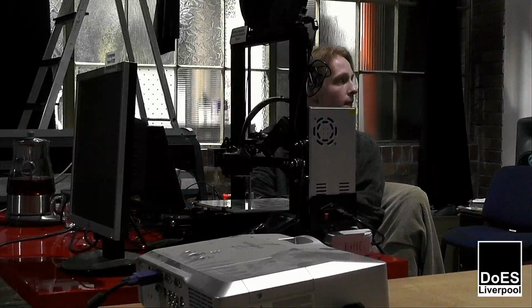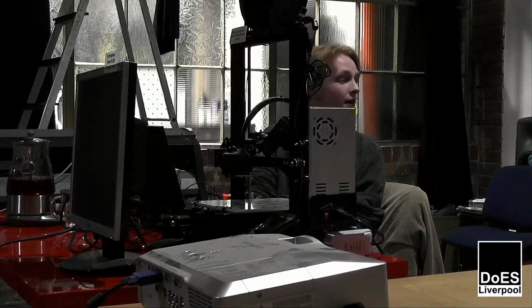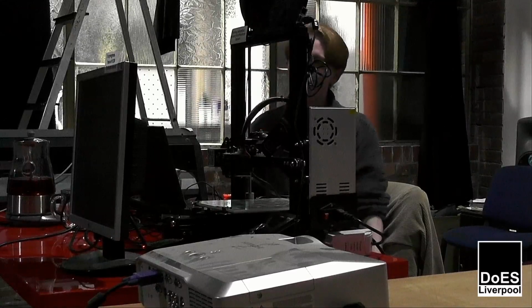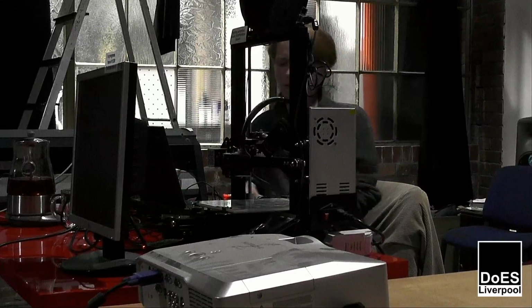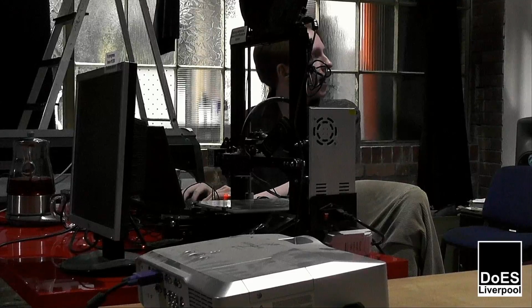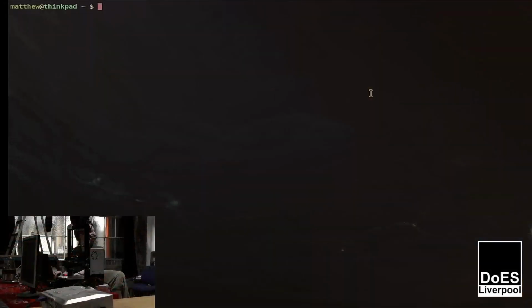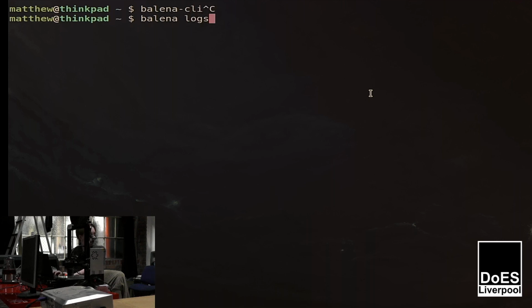And this makes Pis into devices that you can do that with anywhere in the world. So for example, let's say I wanted to see the logs on the device somewhere else in the world called WinPi. So I would just do balena-cli, oh no, it's just balena logs win-pi.